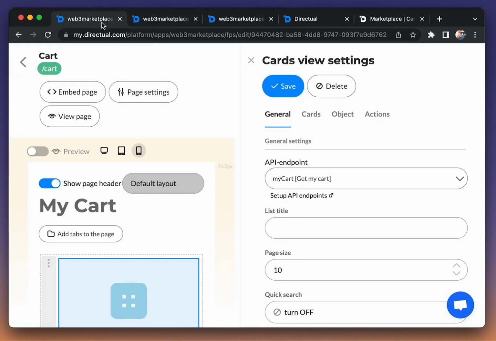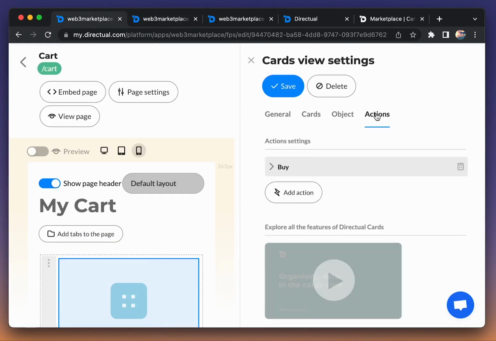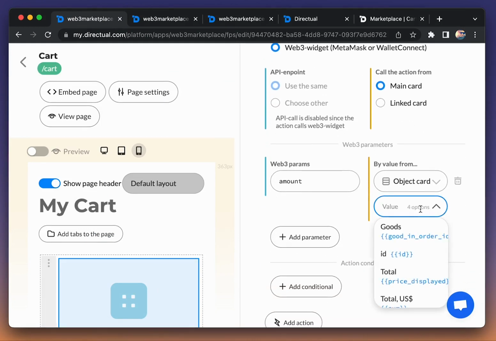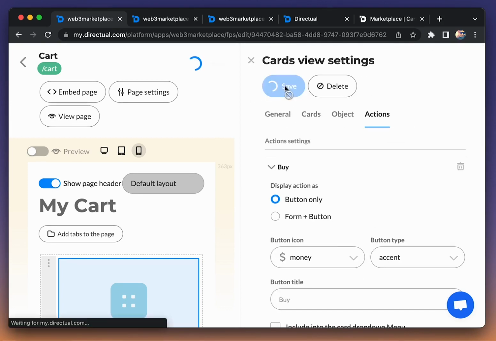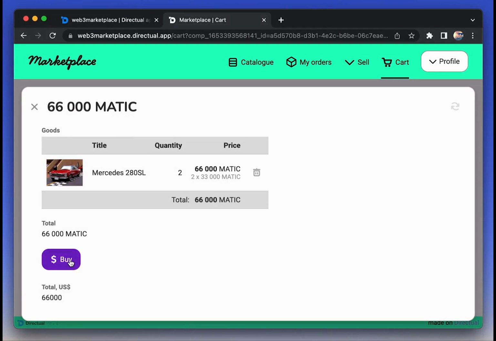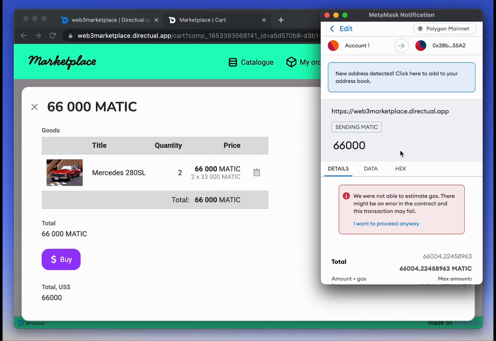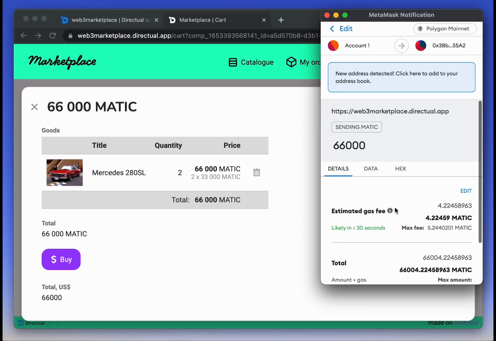We go back to the Cards View Settings menu, then the Actions subsection. The amount parameter is filled in from the object card with a numeric value from the field containing the cart cost. Let's try to click the button. We can see that MetaMask is running, which offers the option to write off the amount from the wallet, which is specified for all items in the cart. We won't do that yet.